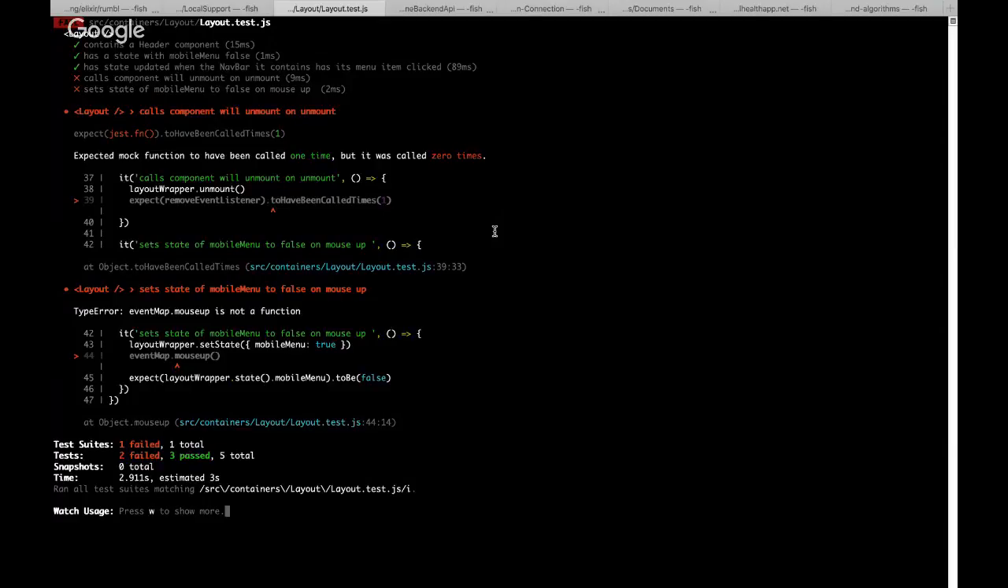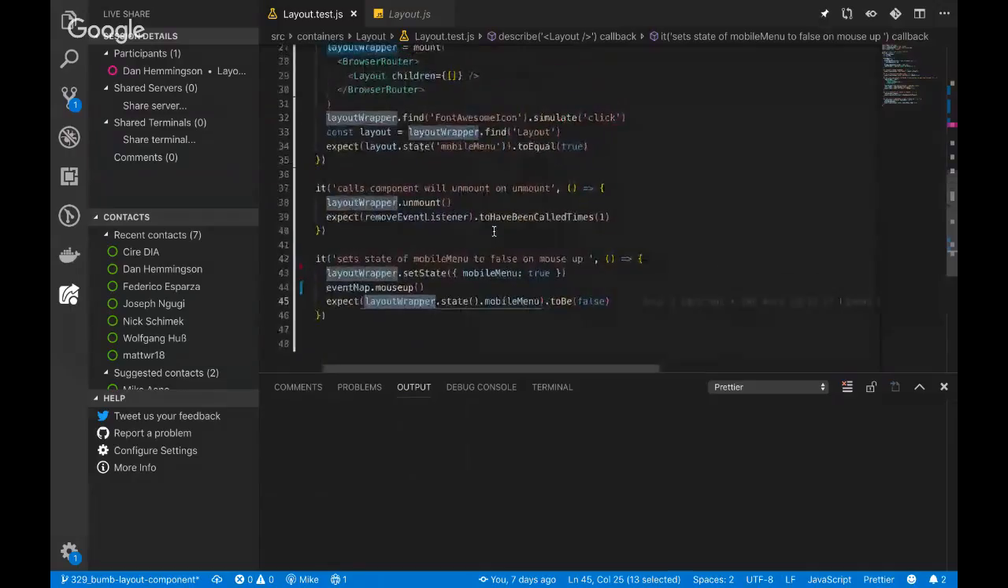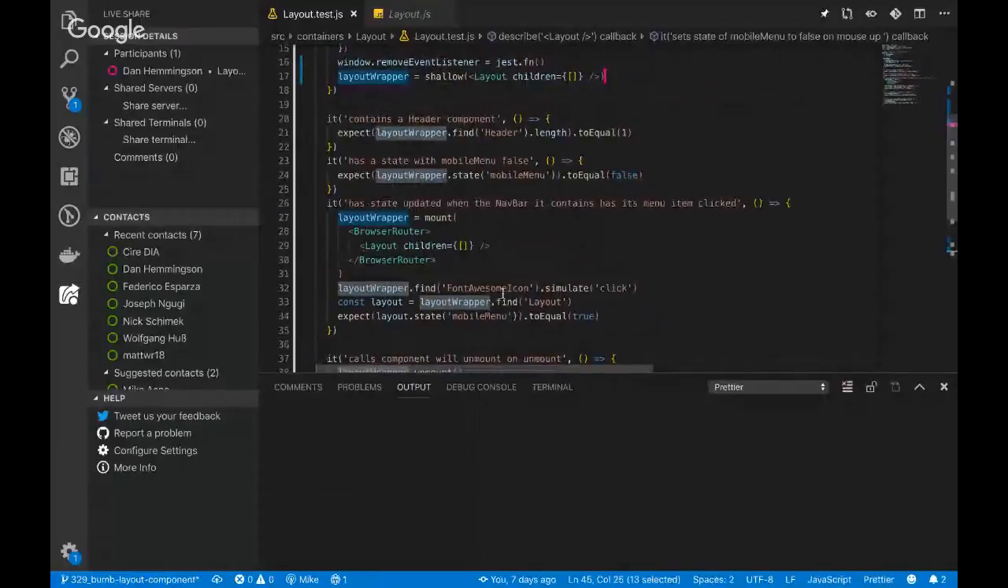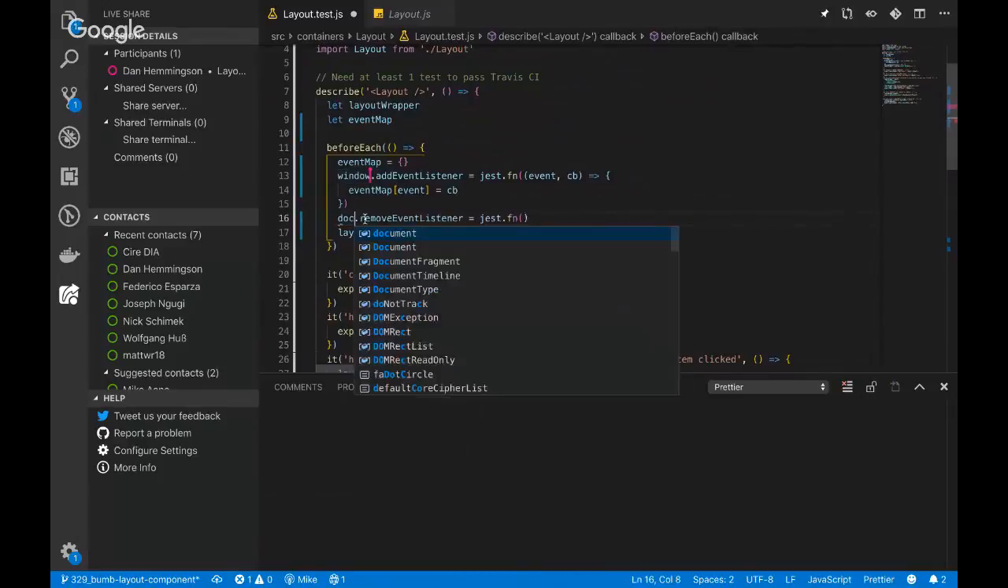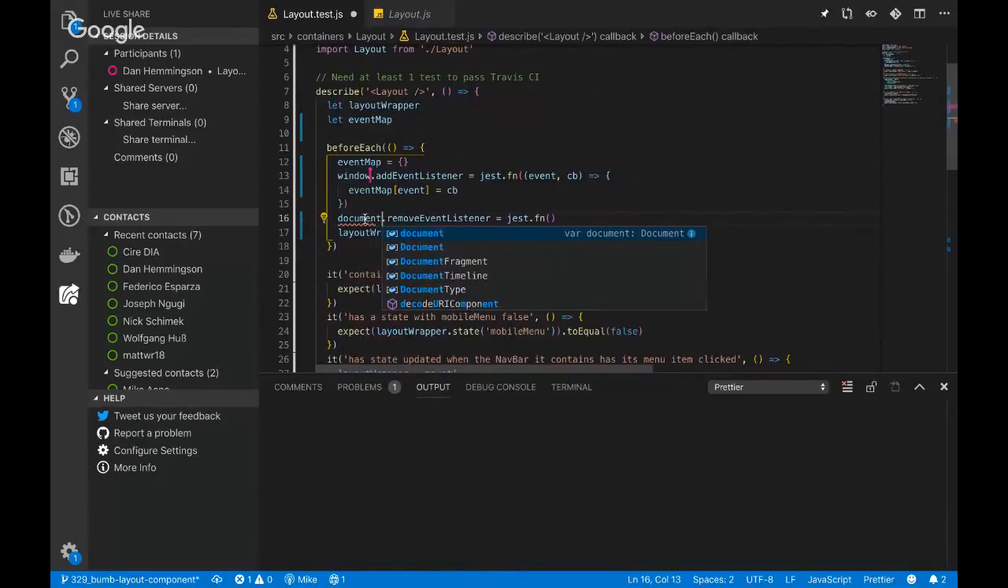Mock function to have been called one time, but it was called 0 times. Yeah. The reason for that is because we mocked window.addEventListener, but in layout.js, it's document. Okay.